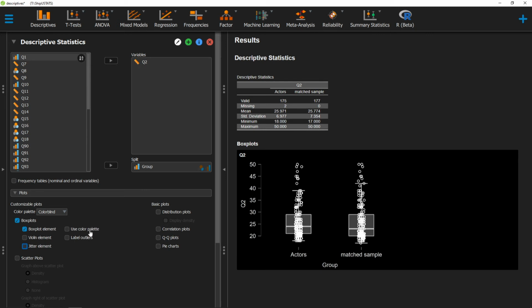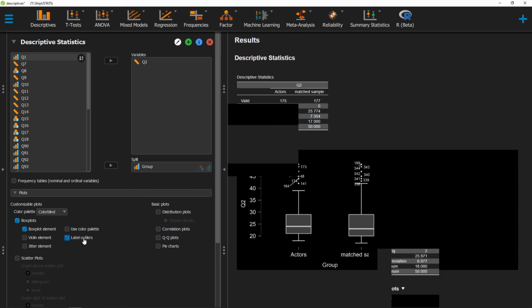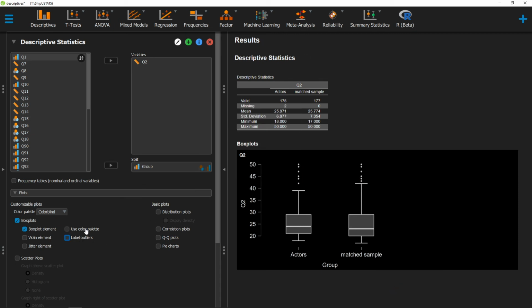We also have some other options here. We can label our outliers. We can actually see what the scores are for each of those outliers. We can also use a color palette, and we can change that color palette here.